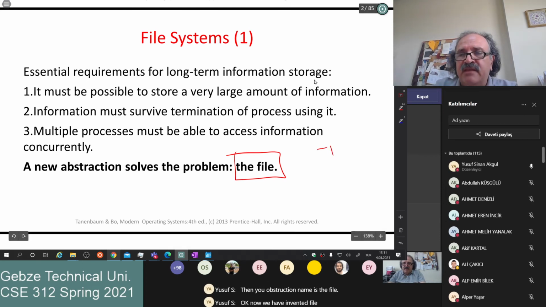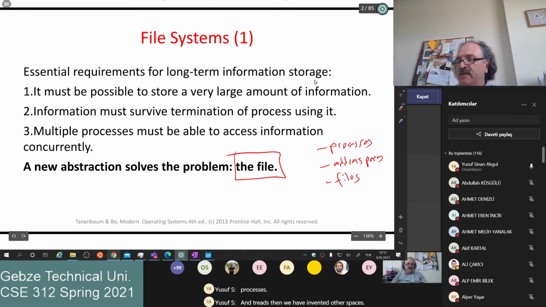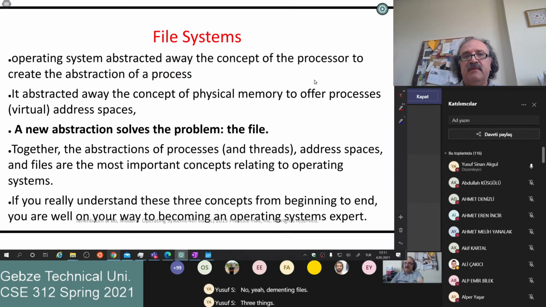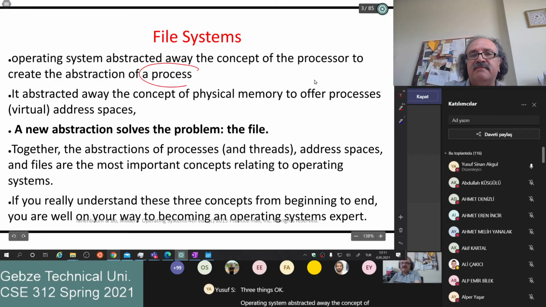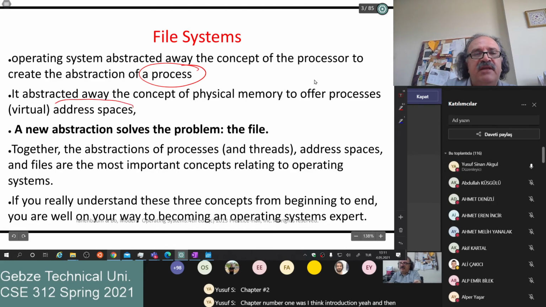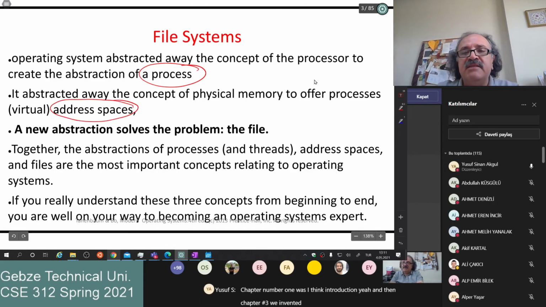Before, we invented processes and threads, then we invented address spaces. Now we are inventing files. Three things. The operating system abstracted away the concept of process, chapter number 2. Chapter number 1 was, I think, introduction. And then in chapter number 3, we invented virtual address spaces. Now we are going to look at this file.